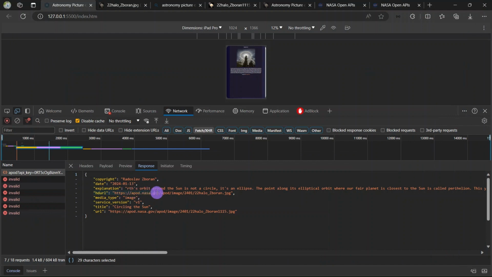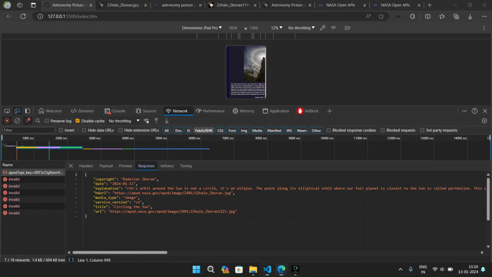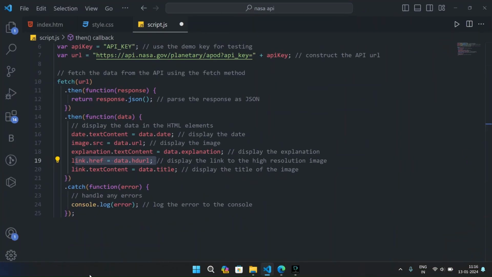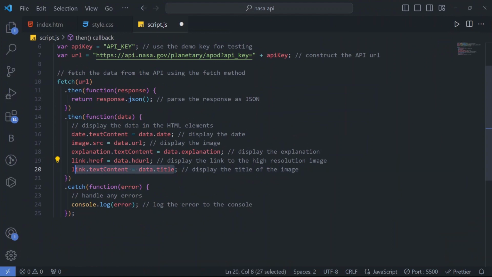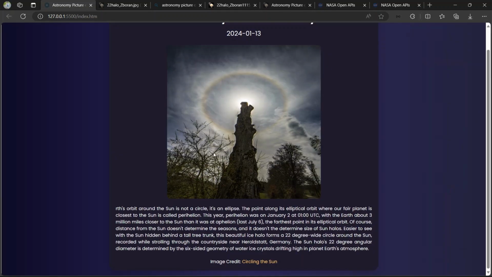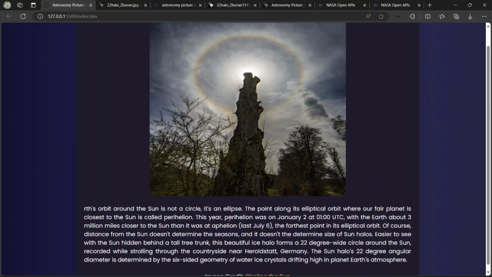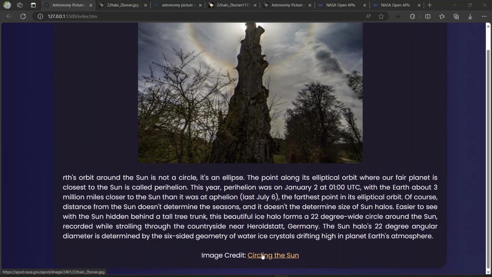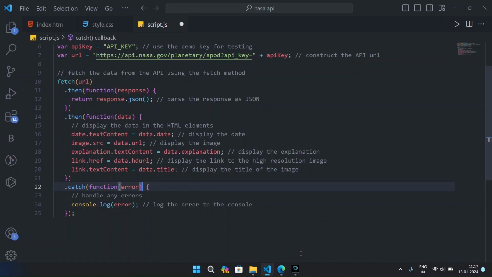This HD image we are going to get when you click on this image credit that I have shown you before, and then data.title. So to display the title, here is the title, Circling the Sun. I have shown you, I'll cut it. So here Circling the Sun, you can see below, this title.